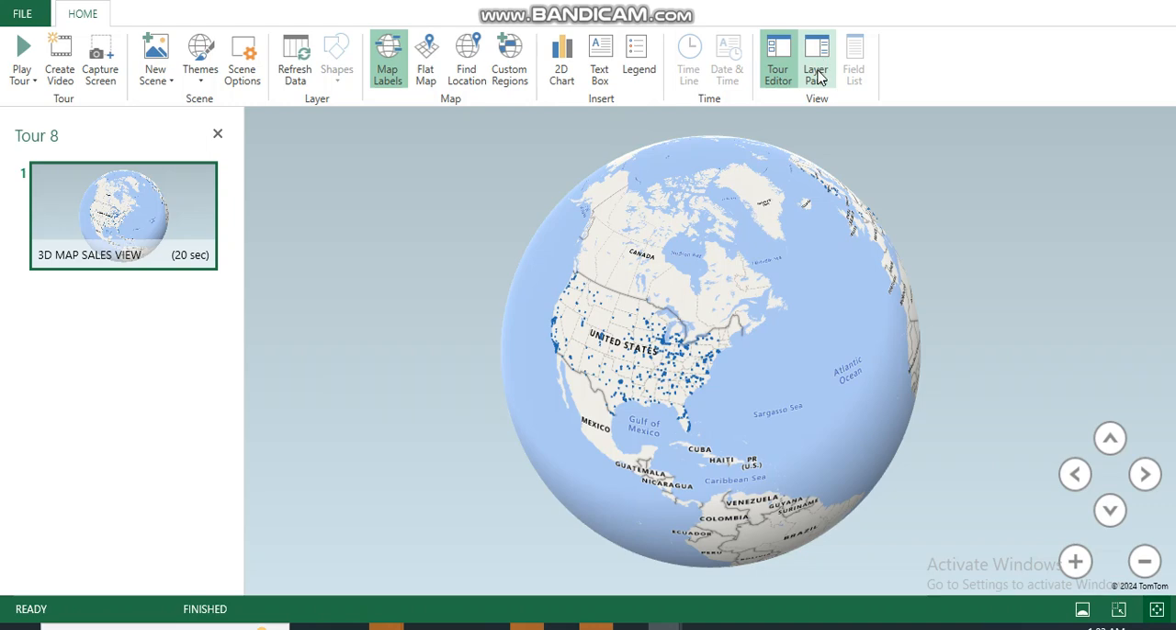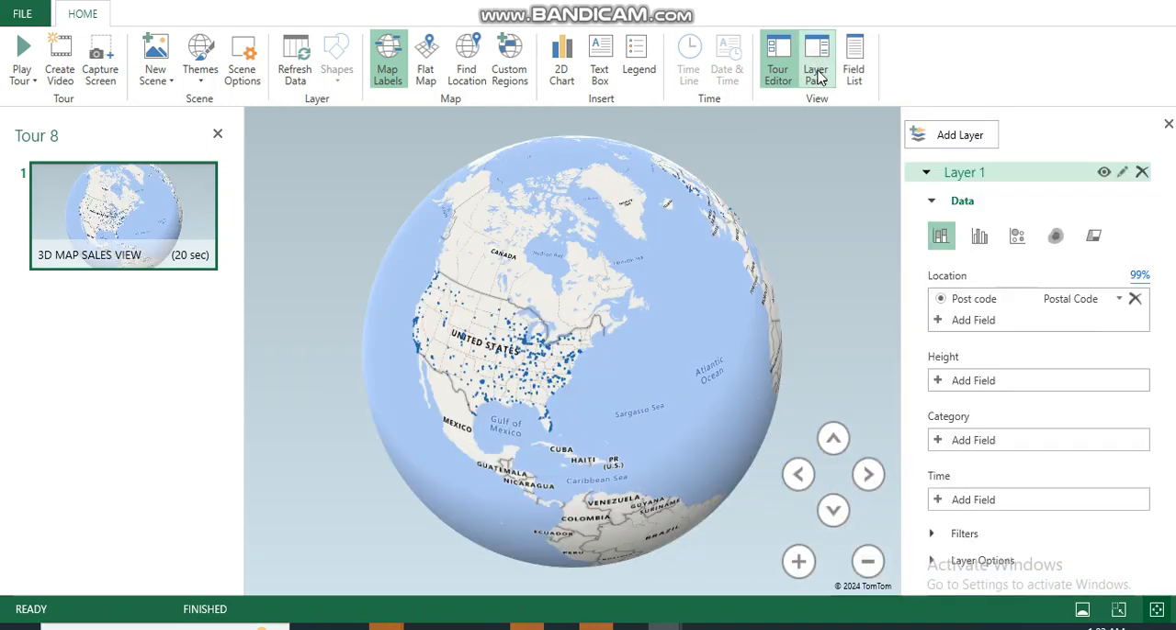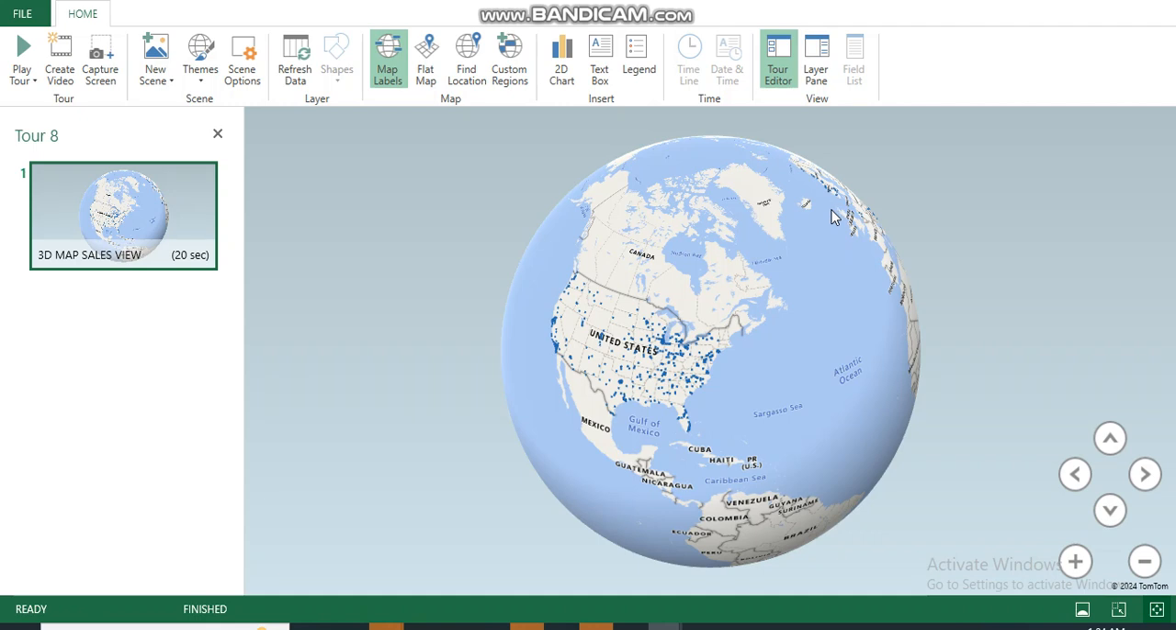If you want to see the layer pane, you can also see it. If you want to have it, you can click it here. So you can add a legend, you can add a text box and a lot of things. So this is how you can use a 3D map in Microsoft Excel.